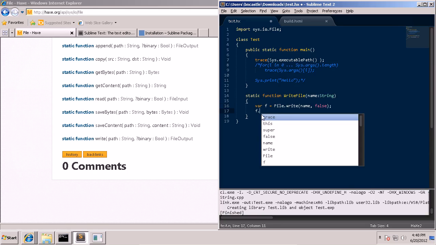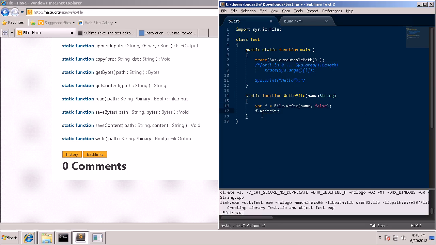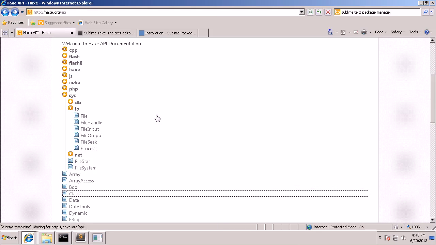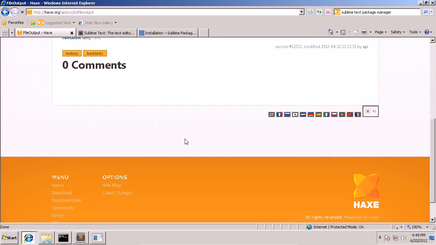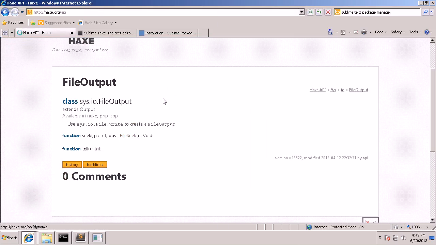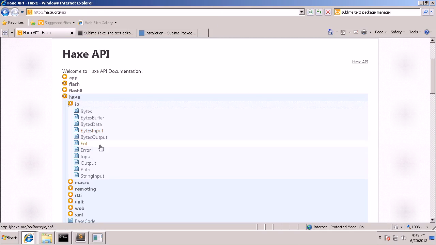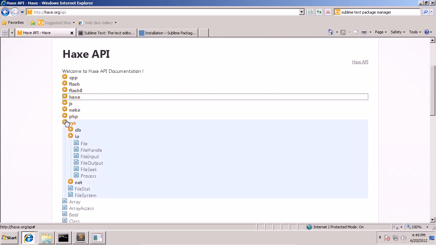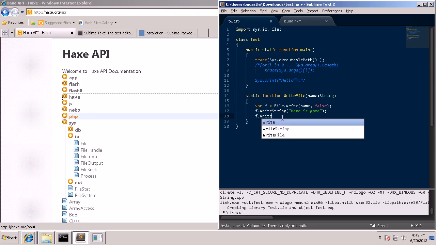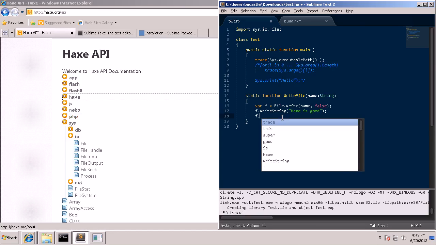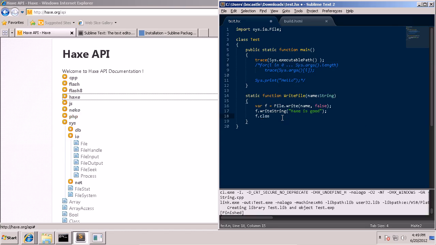So I happen to know that you can call writeString on a file output object, and you can say Haxe is good, or whatever you want to say. I'm sure there are other functions to write numbers and things like that. I actually haven't checked. I think that's in the abstract stuff, which I think is under here, isn't it? Maybe not. Anyway, there's probably a write int, write float, whatever. In any case, we're just keeping it simple right now.